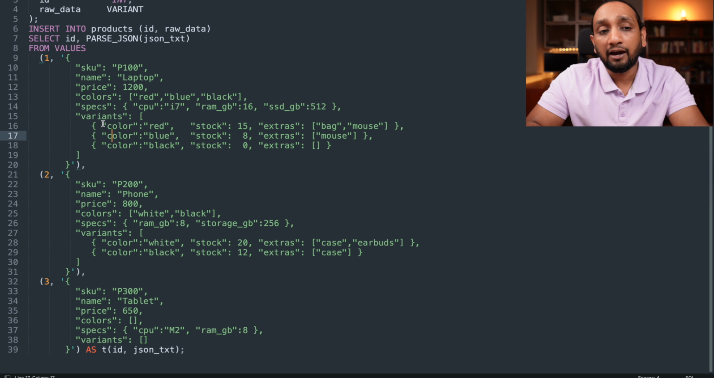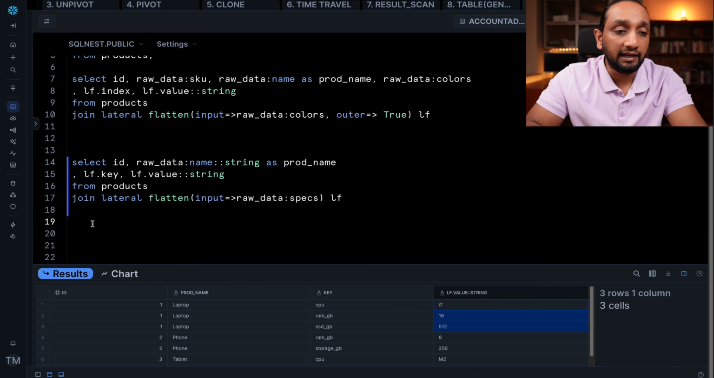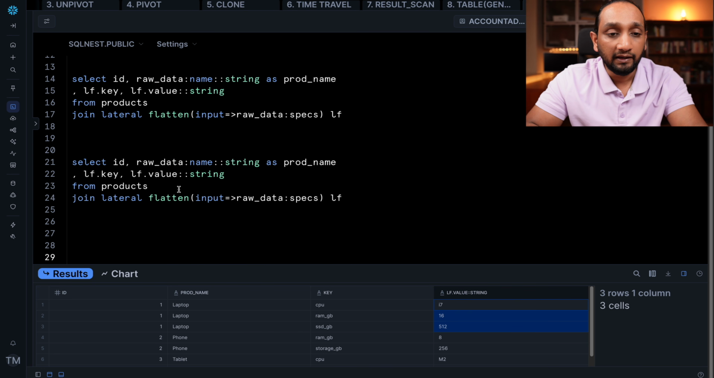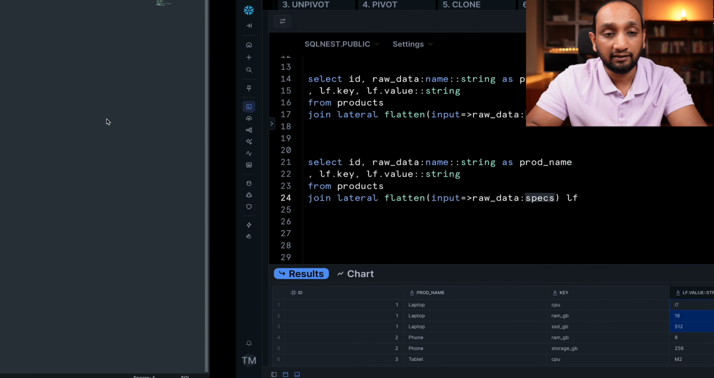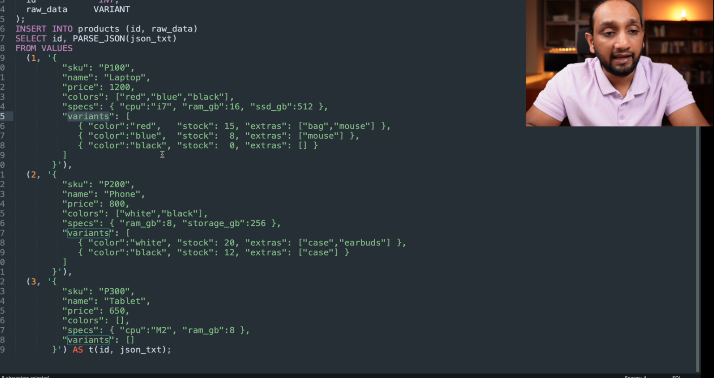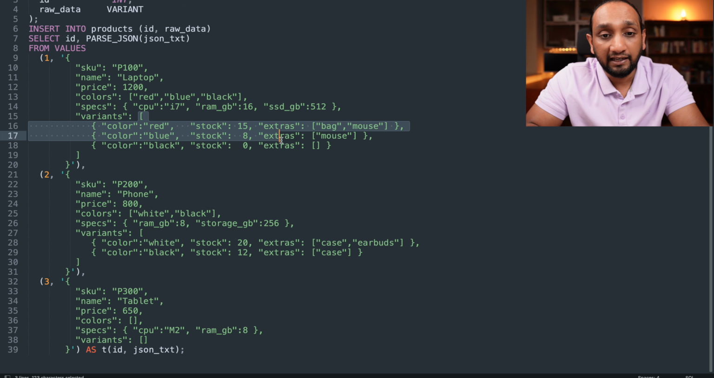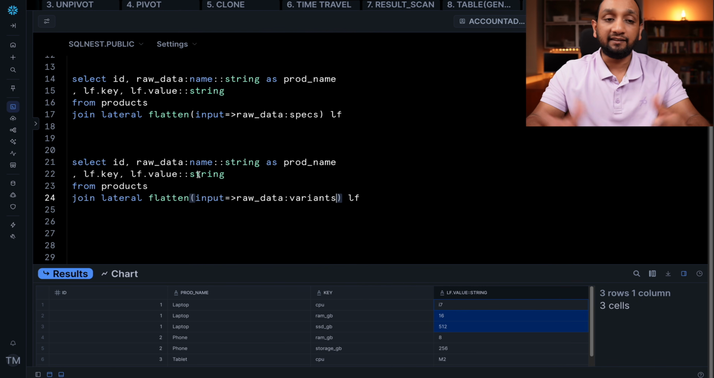Finally, let's also see how you would flatten this nested JSON data that is present here, right? In order to do that, I'll again copy this whole thing and put it here. And now, instead of specs, I should mention this field, that is variants, right? And once I mention that, this is basically a list, right? And you know that once it's a list, you will get the index and the value.